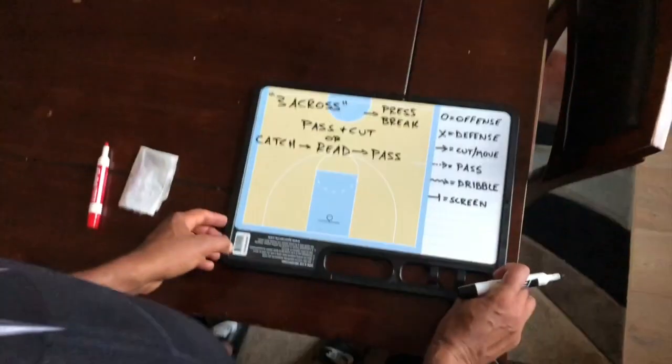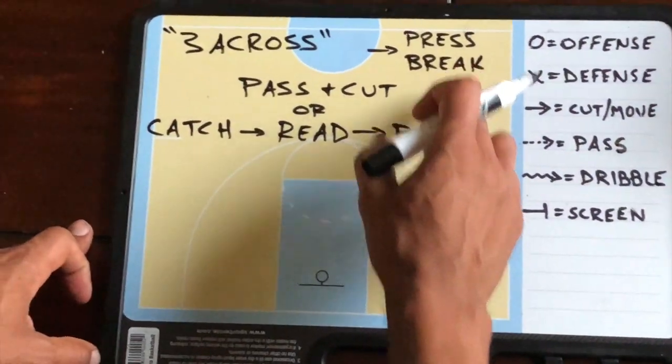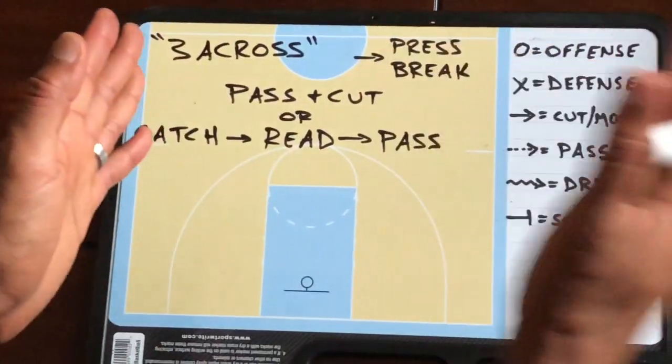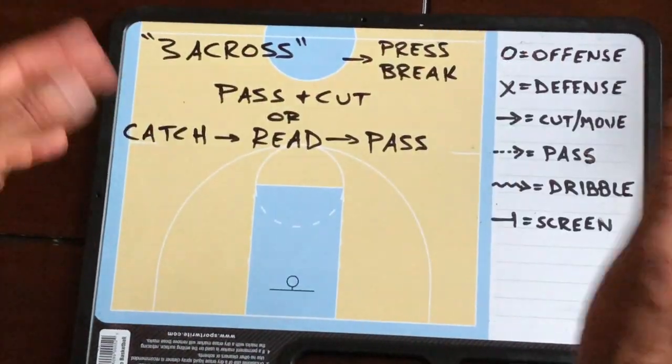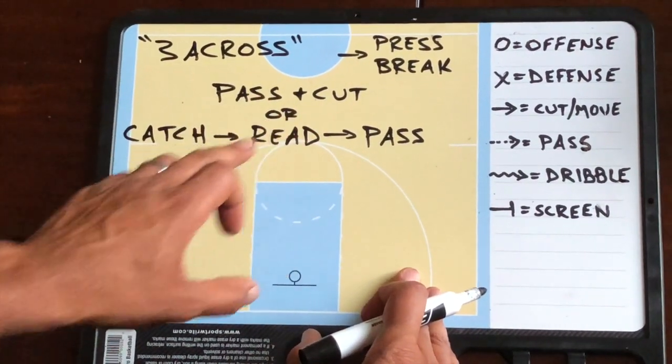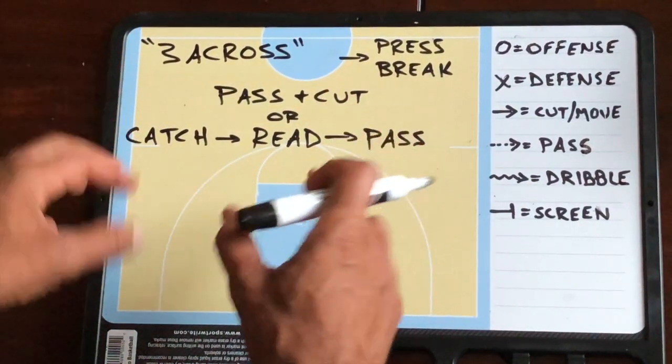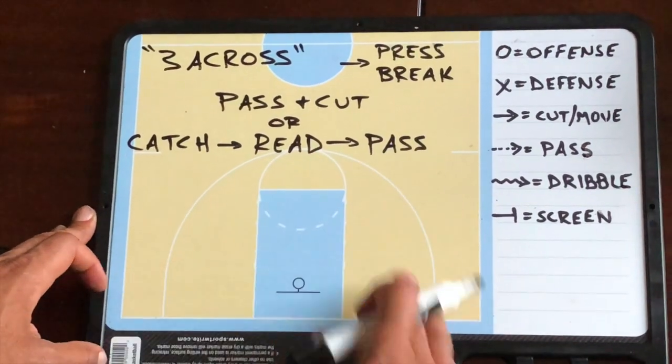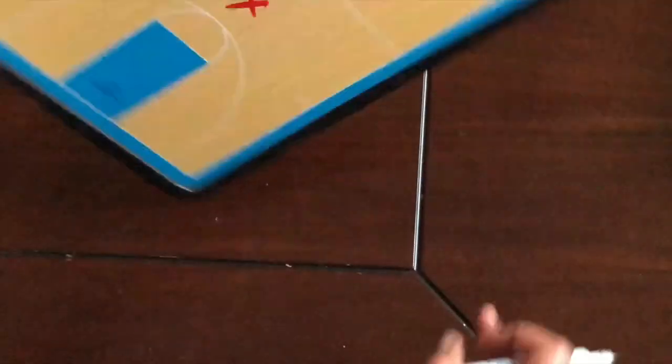This play is called 3 across. Let's take a look. All right, so 3 across is a press break play that we'll do, and this is when the other team is playing defense on us for the entire length of the court. The keys to this are to pass and cut, or catch the pass, make the read, and then make the next pass. Let's take a look.